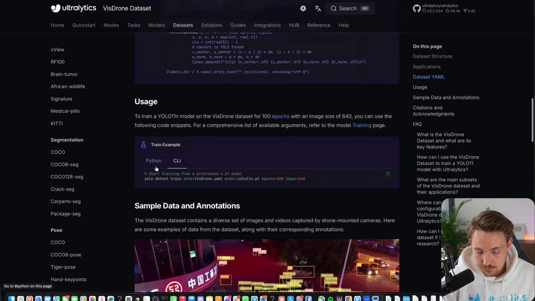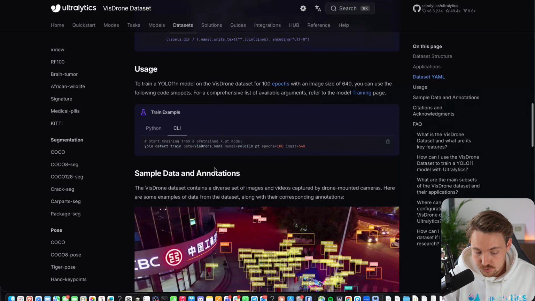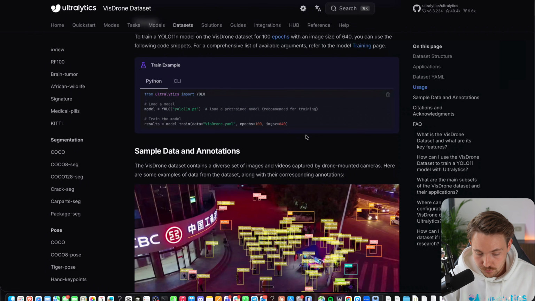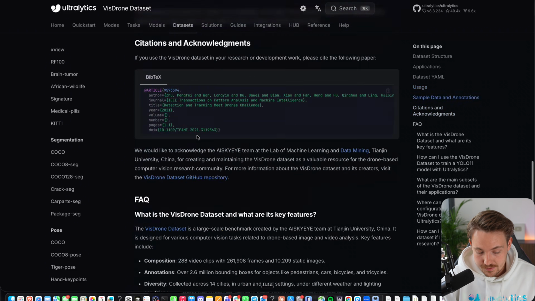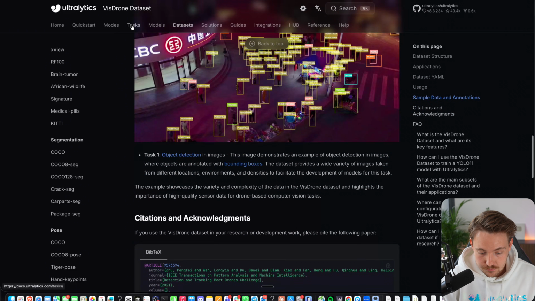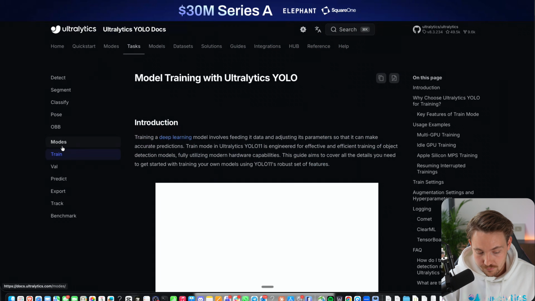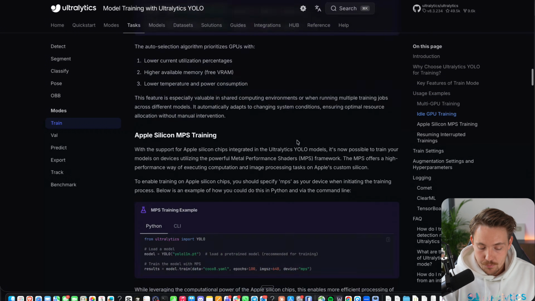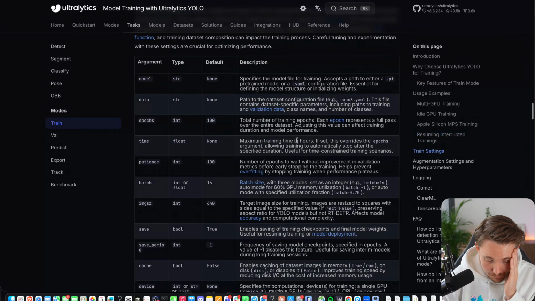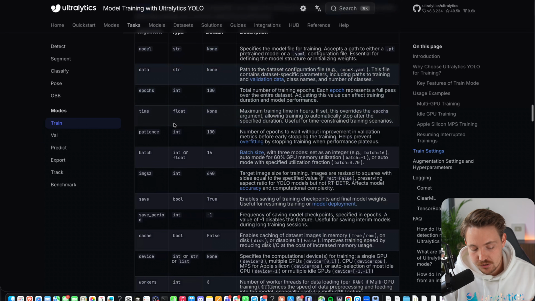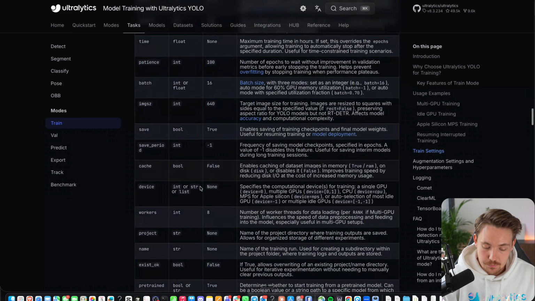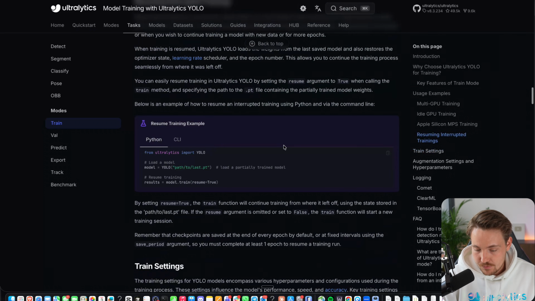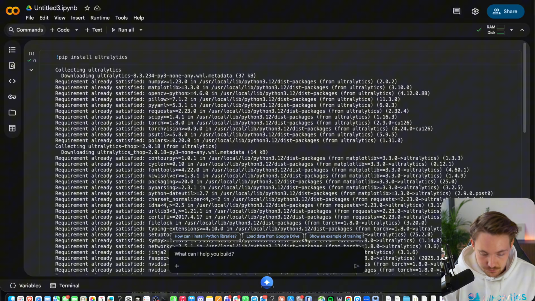So we have a usage example here. You can use the CLI tool. You can also use the Python script. We're just going to grab the Python script, and then inside the training functionality, so inside our task, go inside this one, we have our training mode. In here you can see all the different ways, all the parameters, all the arguments and so on that you can pass into it. So the number of epochs that you want to train on, the batch size, image size, all different types of arguments, you can find them in here.